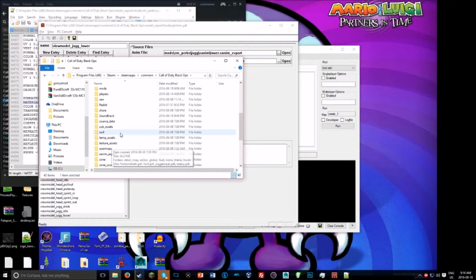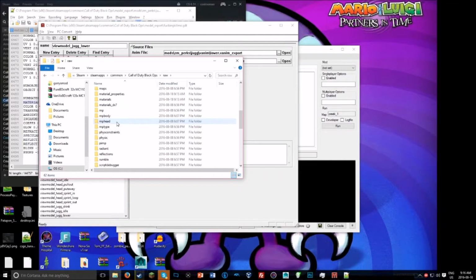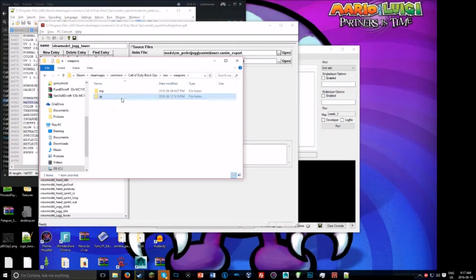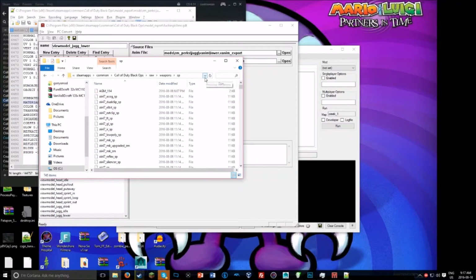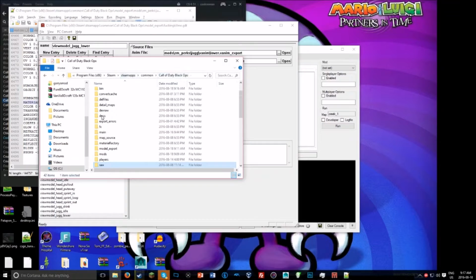Every weapon, everything you hold in your hands in the game is a weapon, regardless of if it shoots bullets or does damage to things. It is always going to be a weapon. So Juggernog is a weapon. So I'm going to look up jug, perk bottle jug. So I'm going to copy this. I'm going to go to this.